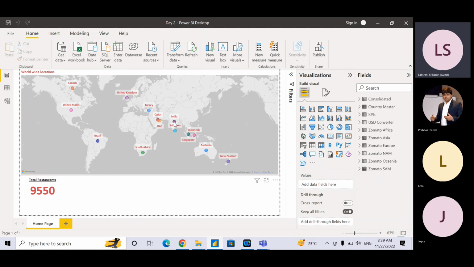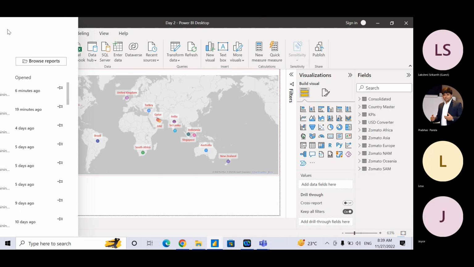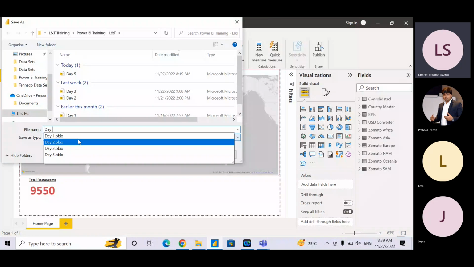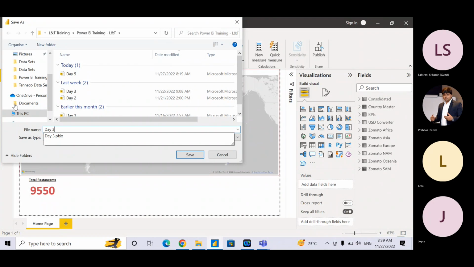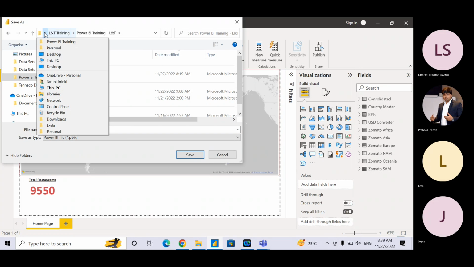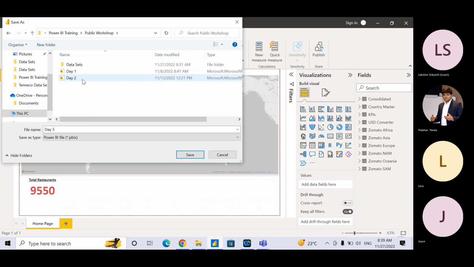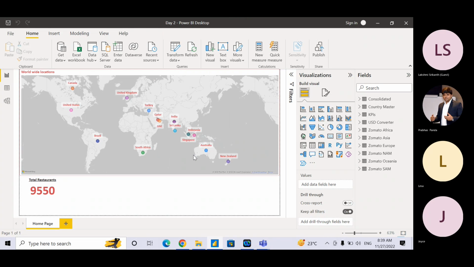All right. So this is the day two file, and I'm giving Save As again, and then keeping this as day three. So just save it as a day three file and then keep it.